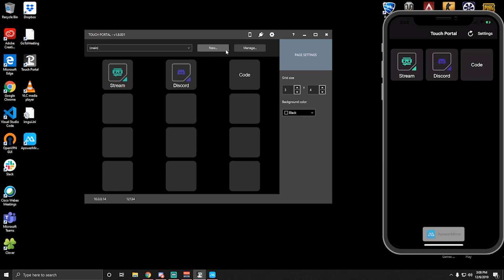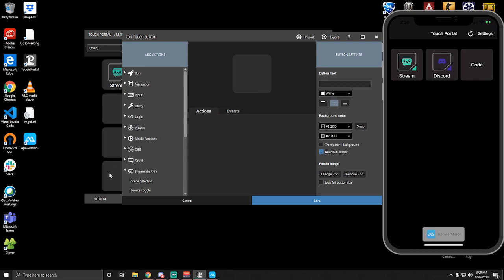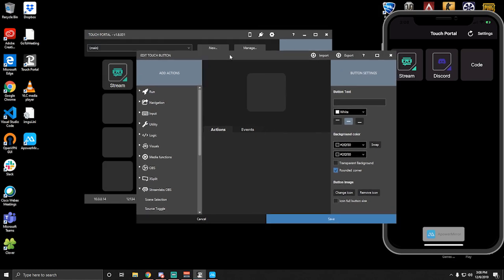So from here, I'm just going to come down here in this bottom left corner because this is all going to be sample. So I'm just going to double click into it. You're going to notice it's going to say add slob scene selection. I'm going to close that. That could have been from the double click. That's not usually how it goes. So now we have our button that we can add here.